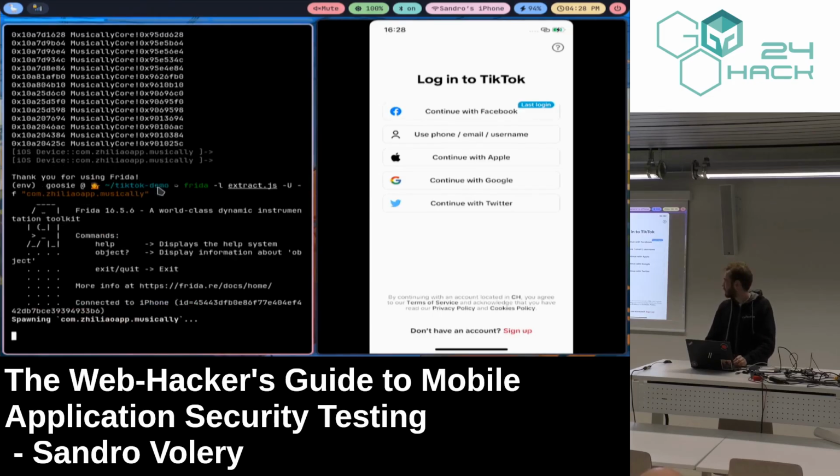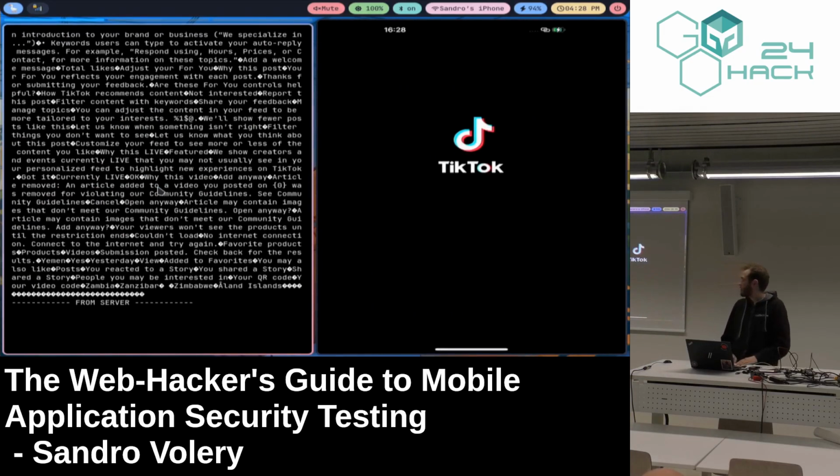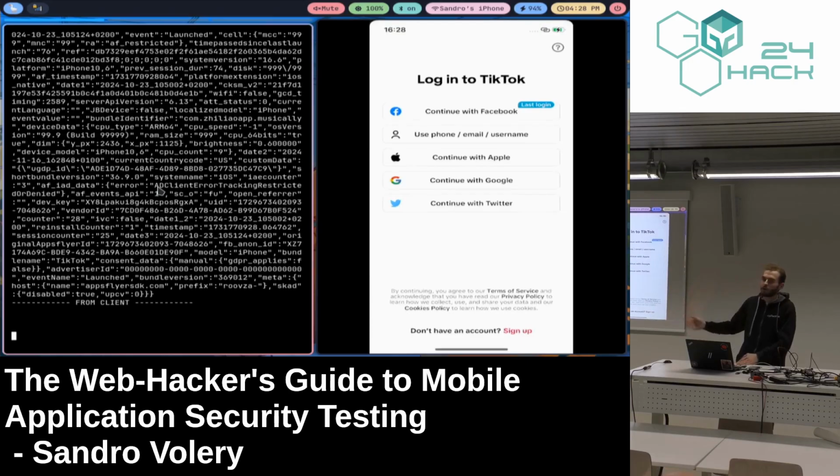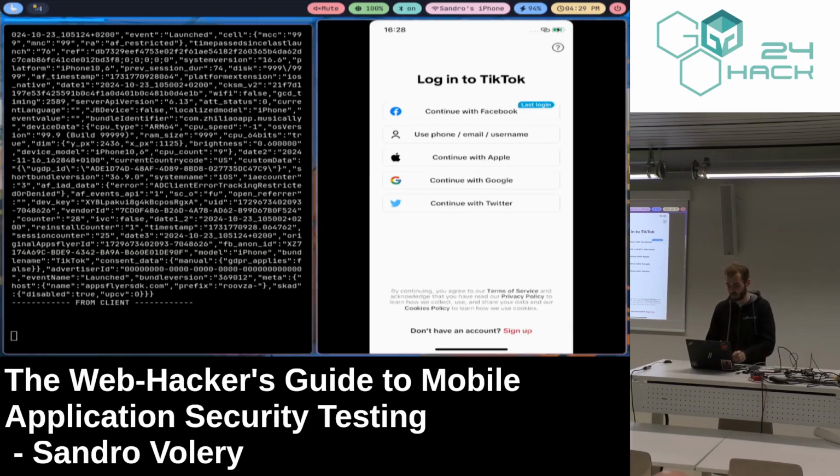Here we go. So now as soon as data is passing through this function, either to be encrypted or to be decrypted, it's going to take all of this data and print it to the console. So now we can actually see what encrypted data TikTok is sending home to their servers. All right.